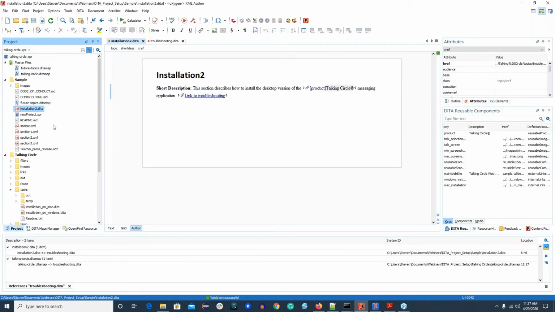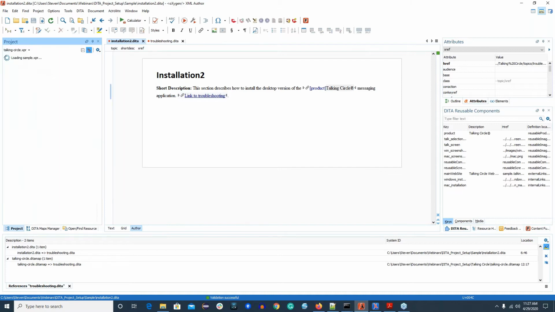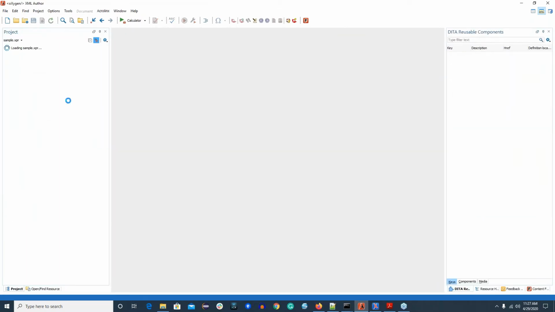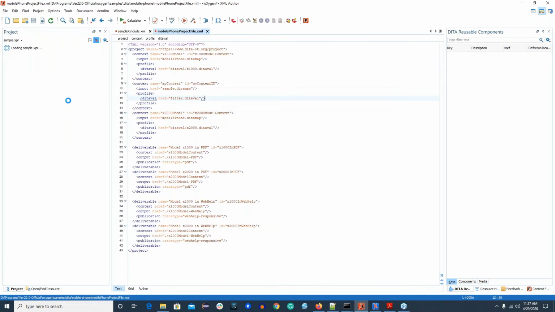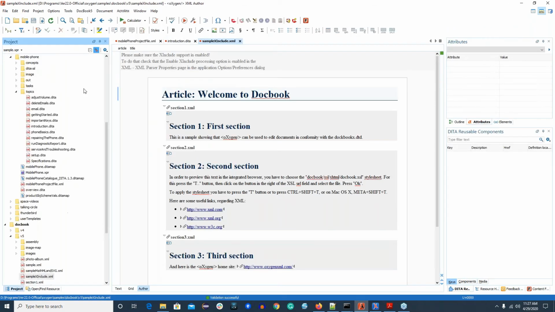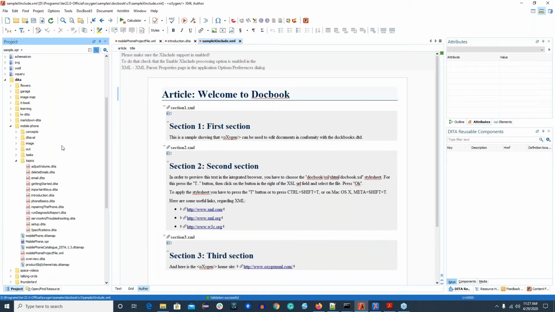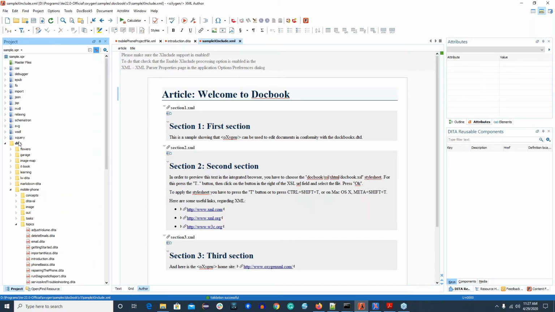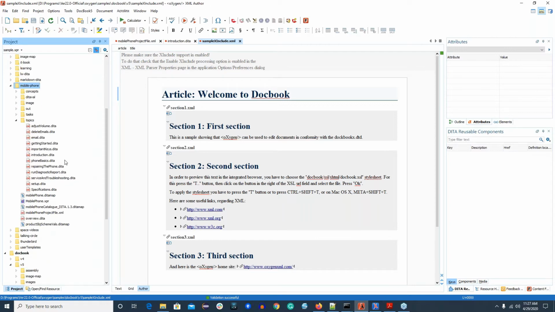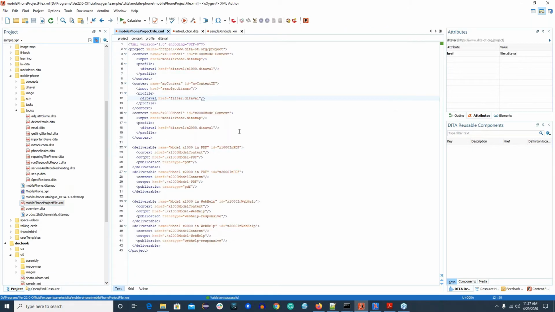I guess I need to open it. And I need to go to our sample folder or project. In your installation directory, there is a sample folder that has a variety of different samples. And in the DITA folder, there's a mobile phone sample. And inside there, you'll find this mobile phone project file. This is an example of a DITA-OT project file. This is what it looks like.